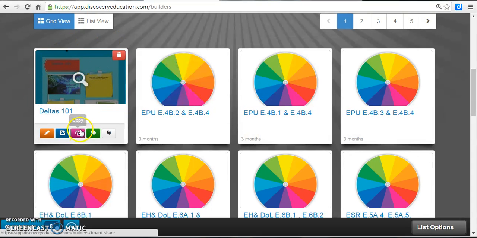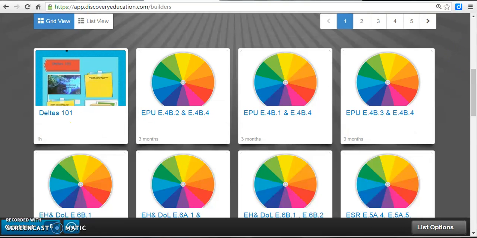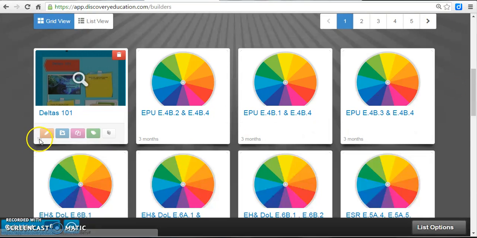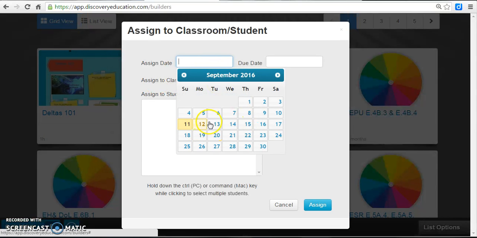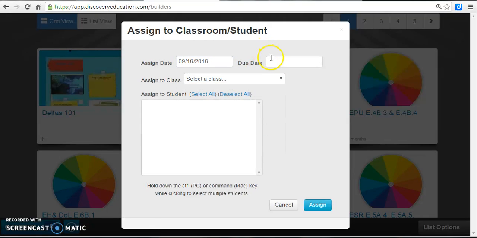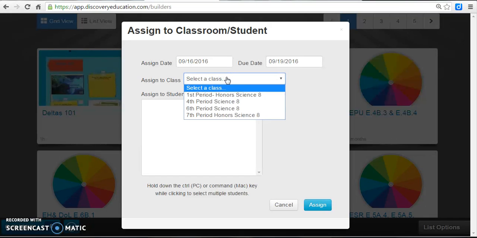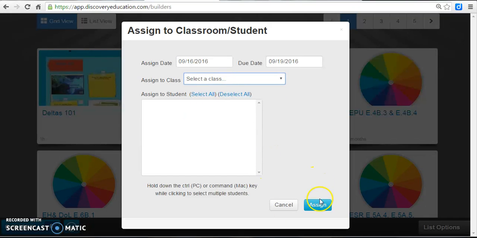So this is mine. If I share it with anybody or if I edit it, it'll change mine. And it'll change the one that I shared until they copy it and put it in their own content. And of course, you see here, edit, share, copy, tag, or of course, assign. I'm going to go ahead and assign. So assignment date, I think we're doing this Friday. And I'm going to have it due the Monday. And then, of course, I can go and select a class and then hit assign.